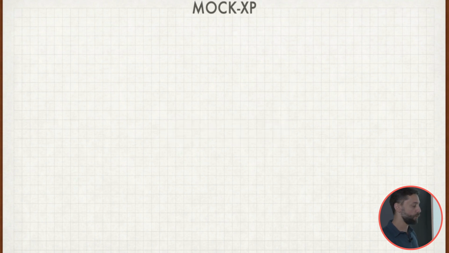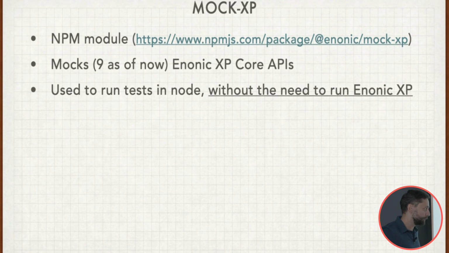what is that? Mock XP is basically an NPM module, which is currently in the version 1.0, so it's ready to be used. As of now, it mocks 9 core APIs, so not all of them yet, but we are getting there. And this is the key part. So you use it to run your tests in a node without actually having XP running. So this is very important.